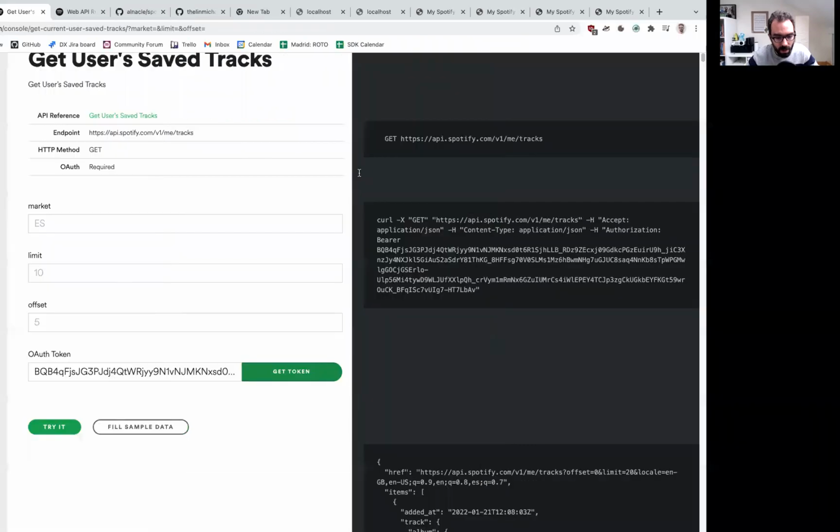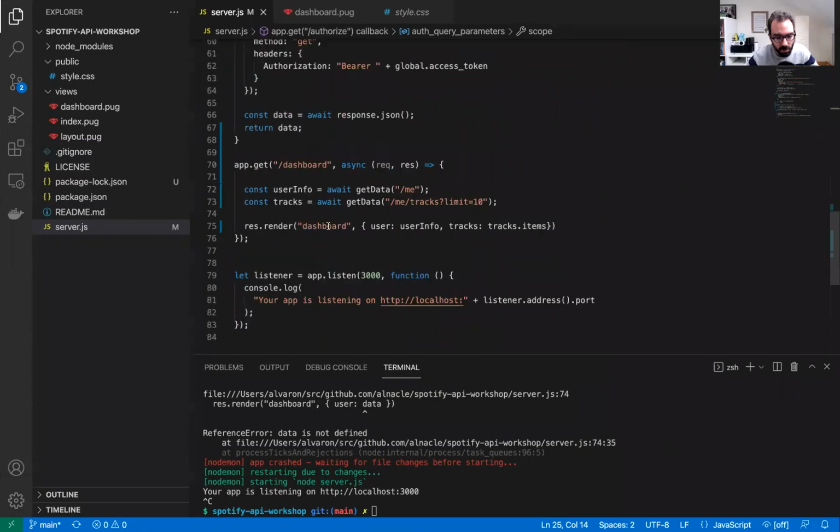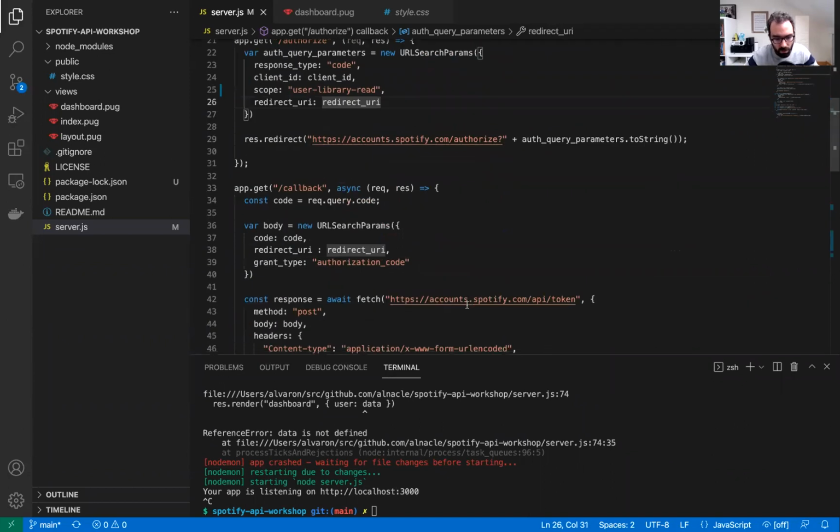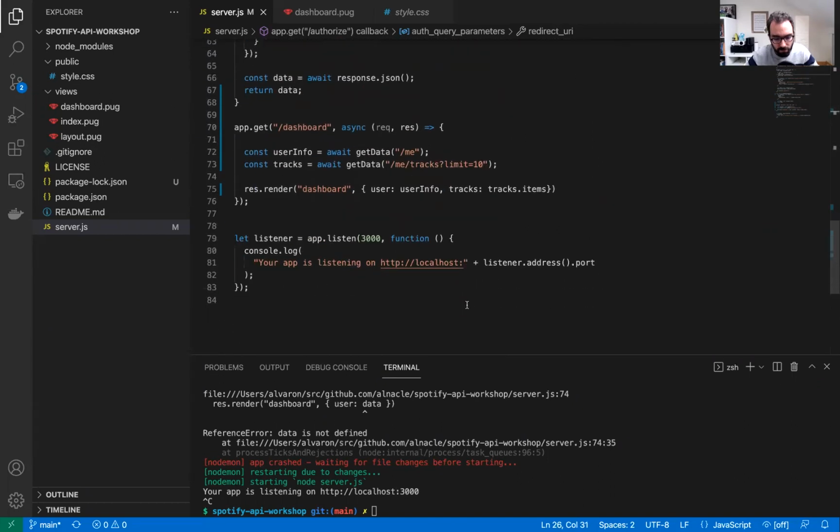So now it's time to go to the scope here and add the user-library-read. All right, cool. I think we are good to go.